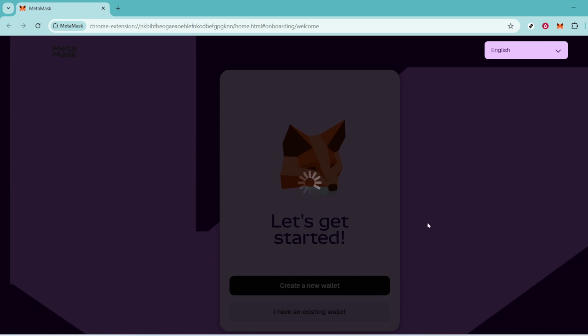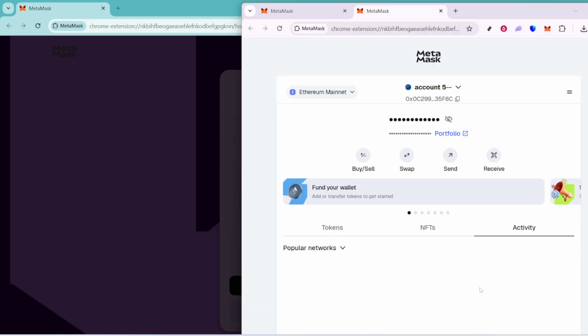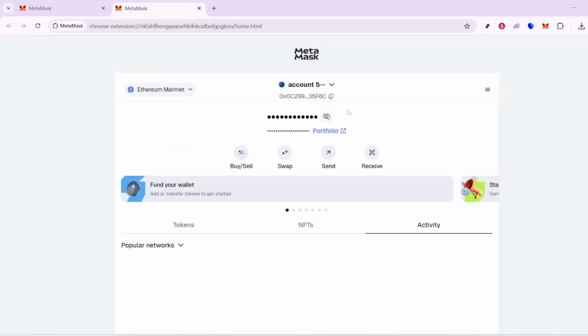Once confirmed, click on All Done, and there you have it. Your MetaMask wallet is now fully set up and ready for use. Congratulations on taking your first step into the decentralized world of cryptocurrency. With MetaMask, you're in control of your financial journey, and I look forward to seeing what you'll achieve.